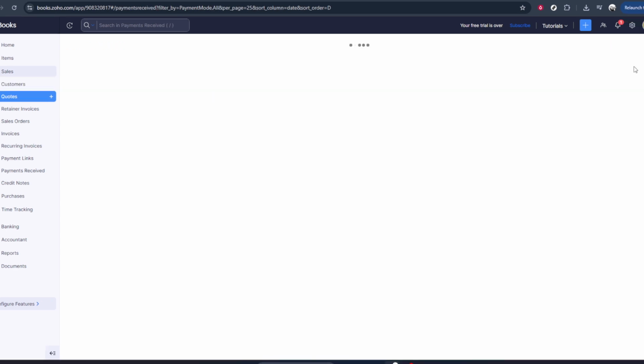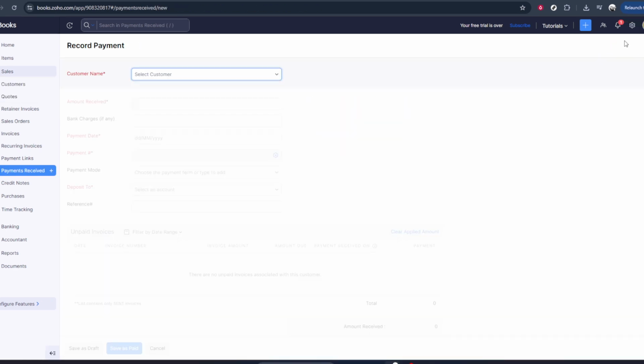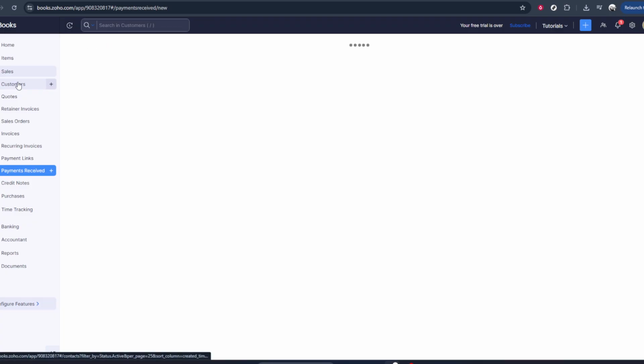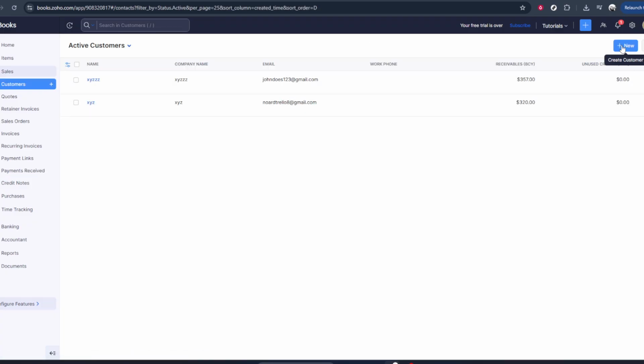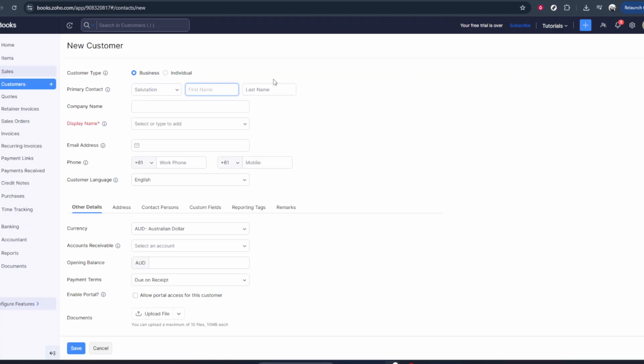On the Customers page, look towards the top right corner of the screen for a button labeled New. Go ahead and click on New. This will open a blank customer form where you can enter all the details for the new customer you want to add. Now it's time to fill in the details.